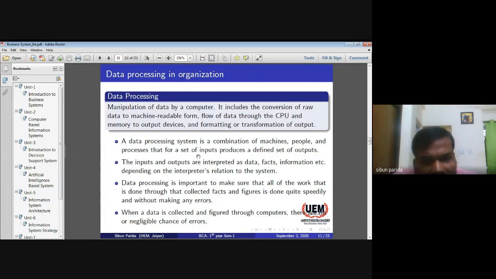So the data inputs and outputs are interpreted as data, fact, or information depending on the interpreter's relation to the system. Now, data processing is important to make sure that all of the work done on the collected facts and figures is done quite speedily and without making any errors. Speed is also important, because we are changing our manual process to a computer-oriented process in order to perform the sharing faster.